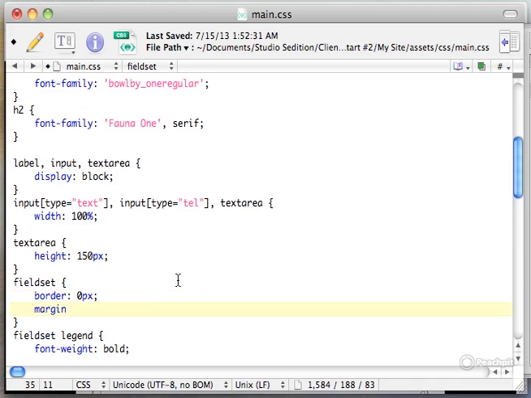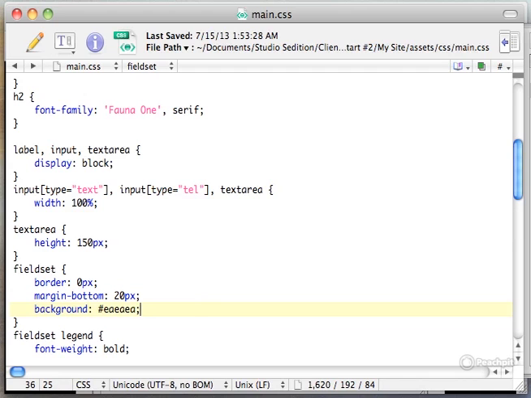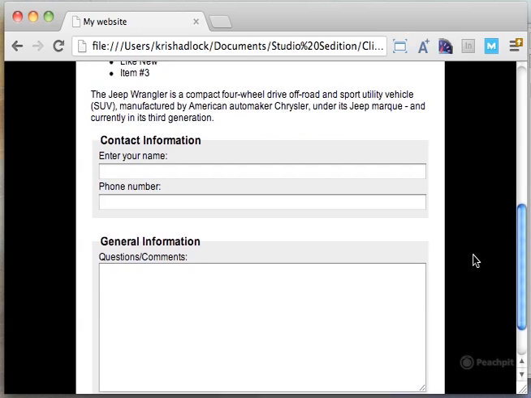And then we're going to add a margin to the bottom of all form or field sets. Let's give it 20 pixels of margin, so that'll add some space after each field set. And then we're going to add a background color to these. And we could just do a light gray, just to make it stand out a little bit.